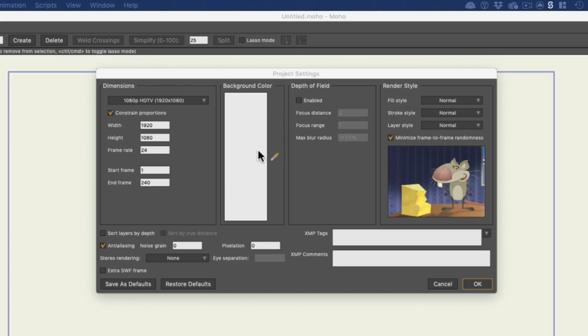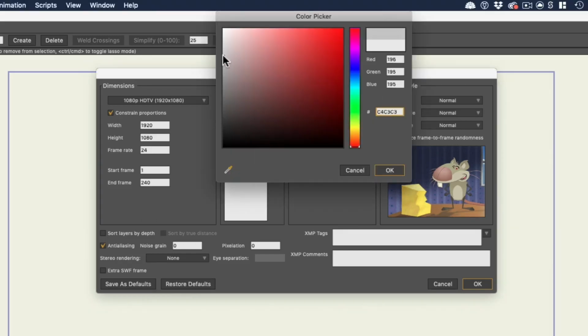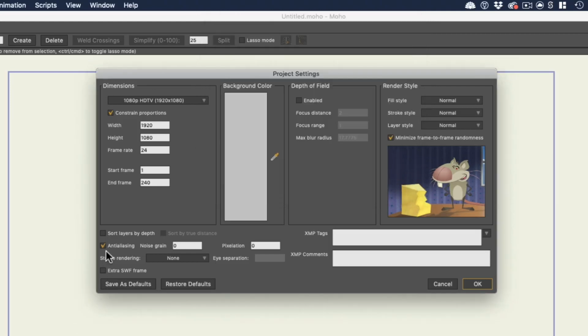Next, there's the background color. This is what will show up as the background when you export if you don't have background artwork of your own covering the stage. Then there are depth of field options here. This is only relevant if you're going to build your scene with 3D depth. With this on, you can have a certain level of depth in focus, but have layers of artwork in the background or foreground blurred based on their distance from the camera.